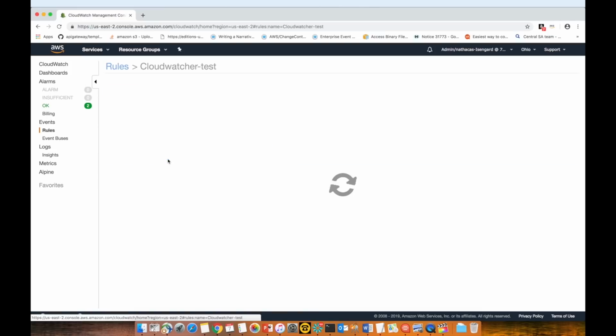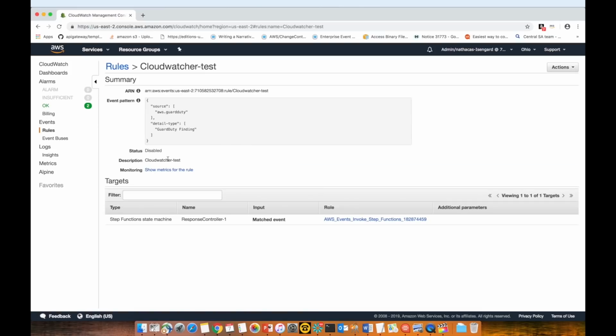CloudWatcher test is our test event that we've got turned off right now. Really, really simple. We've got a basic pattern that we'll walk through here in a second, and a basic action, a target that we want to have executed if this pattern shows up. So this is what it looks like.